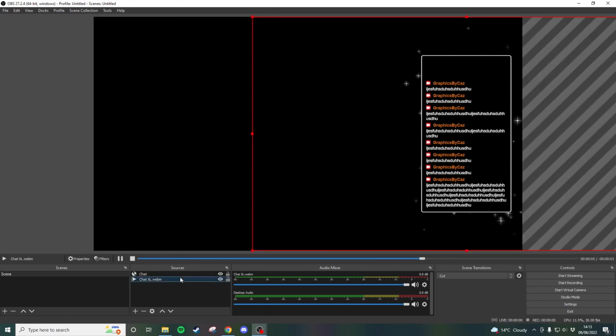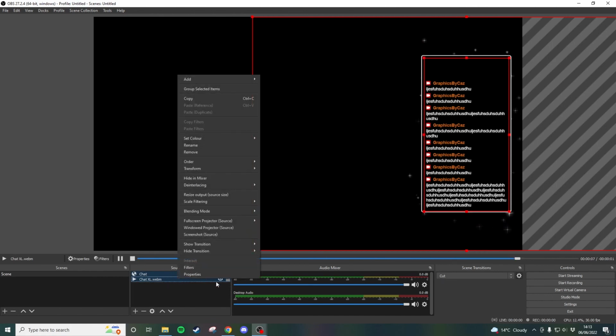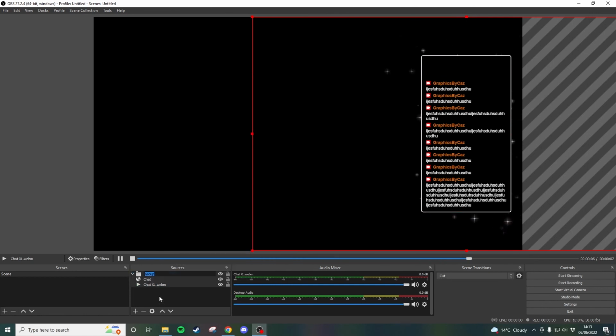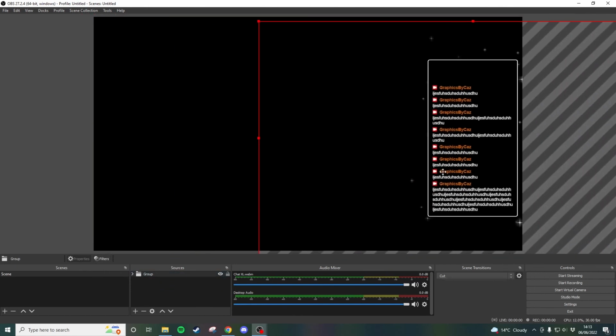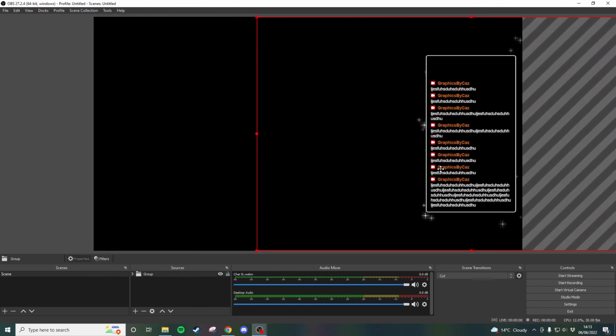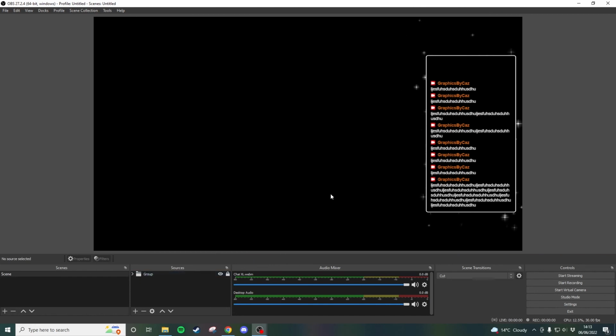What I like to do now is select these two and group them together so that it can be easier for me to move them as one object. So I say group selected items. Now those two are grouped, and I can move them around together and they're both matched together, so they're not going to become misaligned. You can also lock that down, so now I don't have to worry about dragging that at all. It is fixed in place and it's not going anywhere anytime soon.